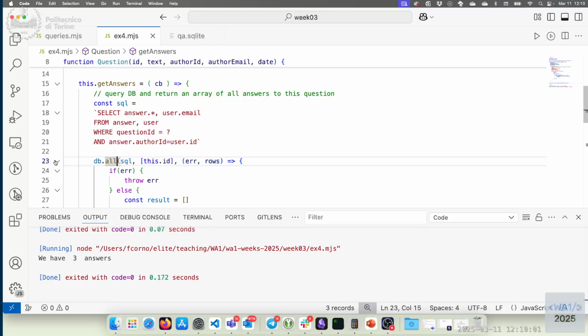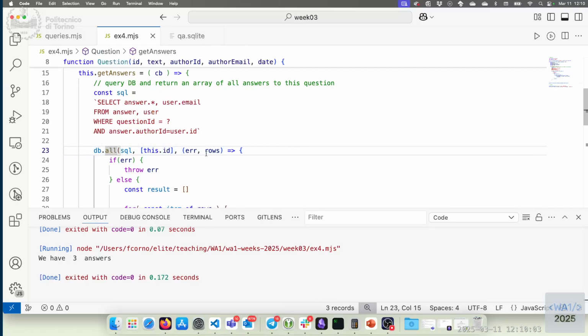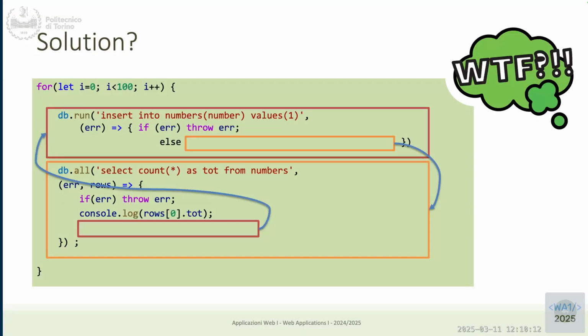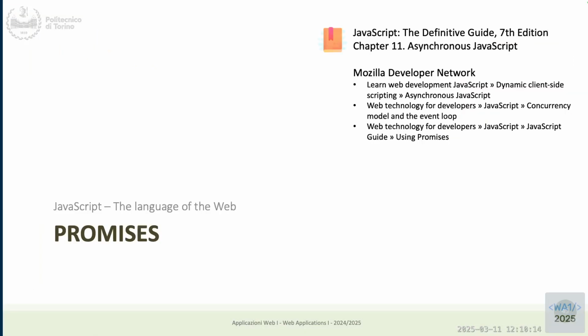Okay, I said this was the programming pattern for a long time. Then came promises, which is a way of making this a bit more user-friendly.